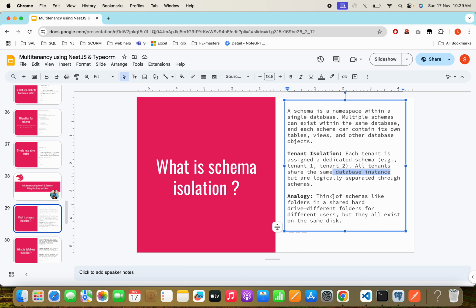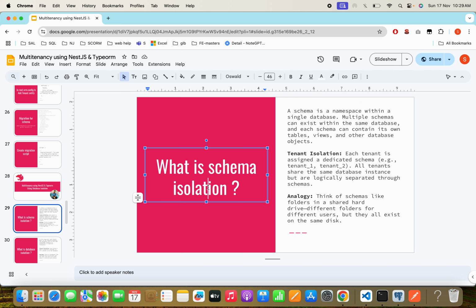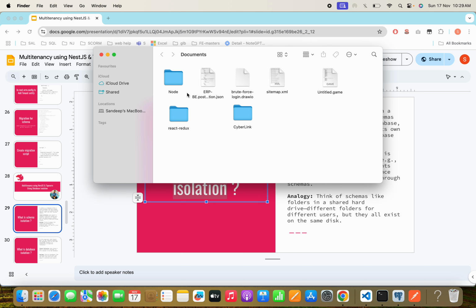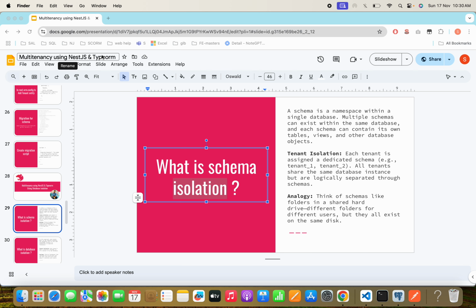If I provide an analogy, it is like a shared folder within your hard disk drive. So schema isolation can be visualized in such a way that you have multiple folders in your hard drive. So there are multiple folders. That is how the analogy of schema isolation works.